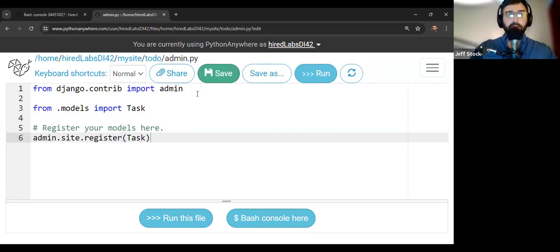Now we have made our task model. We have defined it. We've given it its fields. We have registered it, so it will show up in our admin panel. The last thing we need to do is a two-step process of making and running what's called migrations. So we're going to go back to our console to do that. I left the console open.